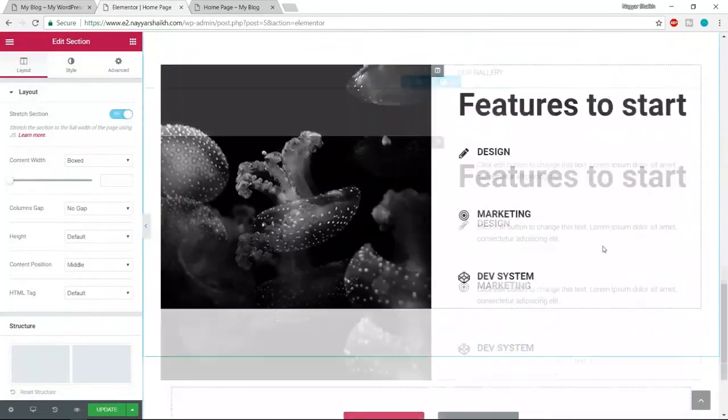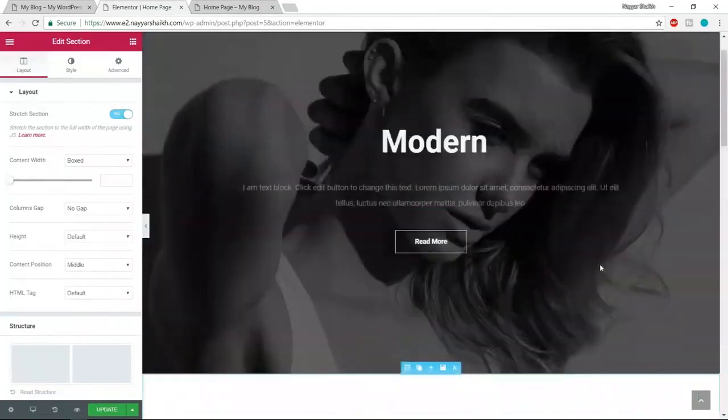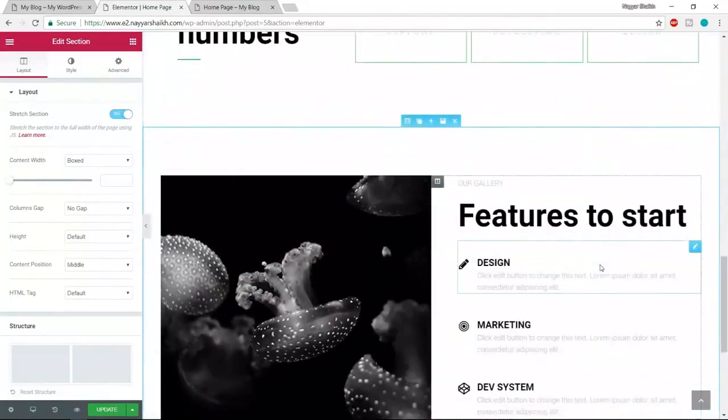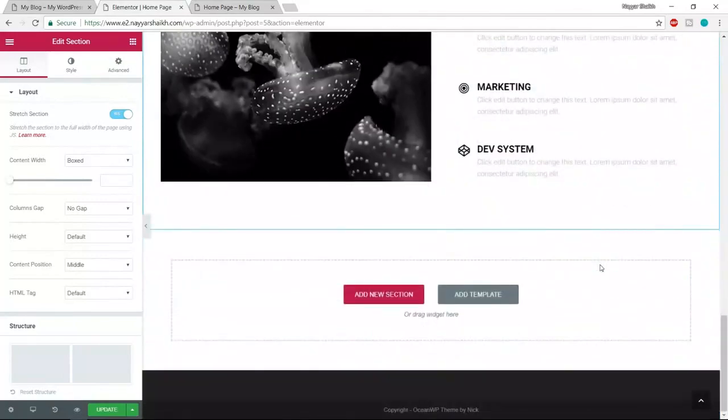Now it is not looking good at present. I know it is just some black and white website and this looks really terrible, but I'll show you how you can improve the design. We'll see that, don't worry.